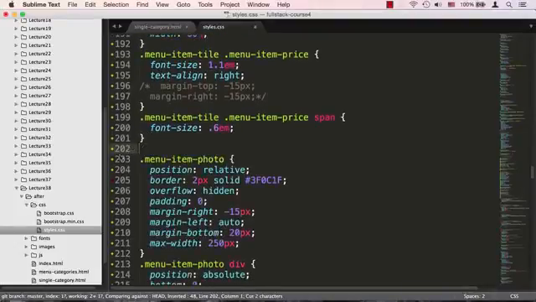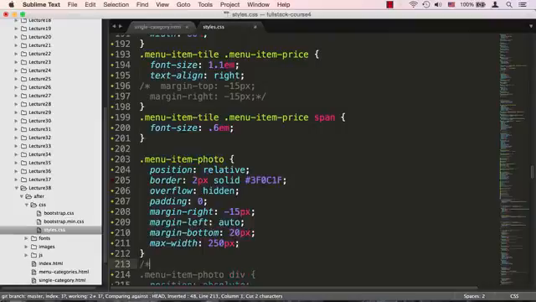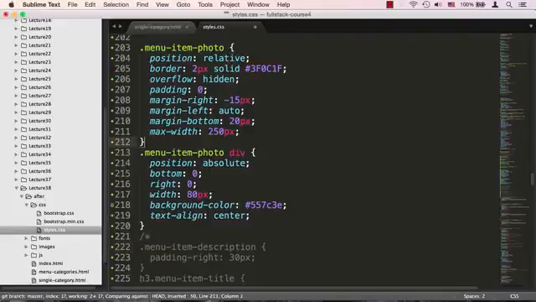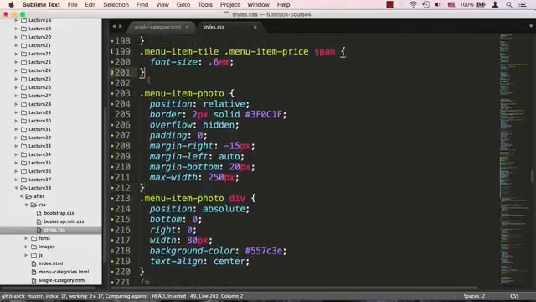Let's move this over here. Actually, these 2 things probably go together very well, so let's leave those together. What we're styling here is the picture. So let's move that up.